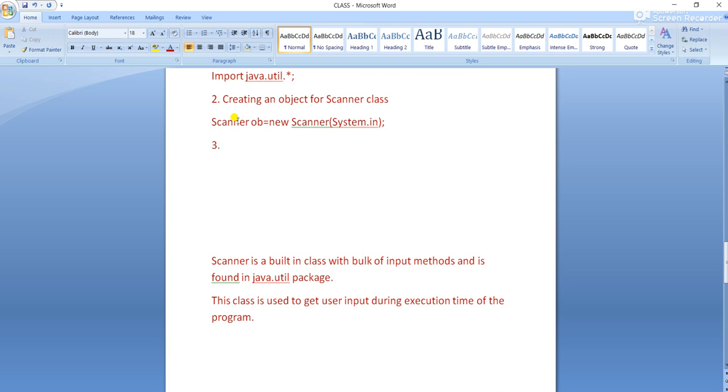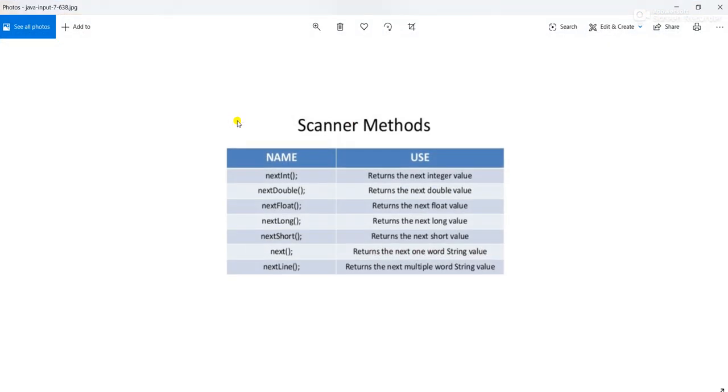So what are those 9 methods? Let me show on the screen the 9 methods. You can see here only 7 methods are there, but the remaining 2 methods I'll tell after speaking about all these 7. The first one is nextInt.